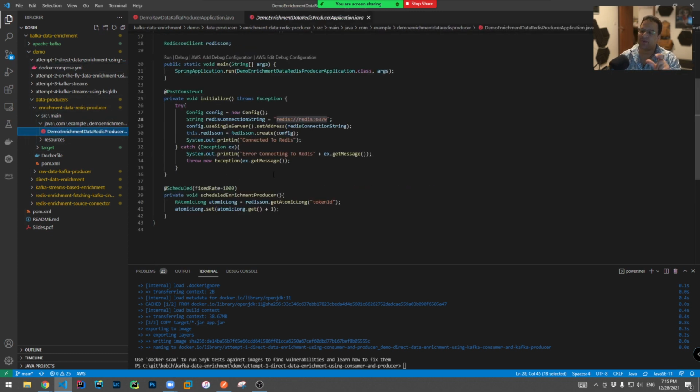The enrichment data Redis producer is also something that we will use throughout this webinar. What it does is once per second, it goes to Redis. It fetches an atomic long called token ID. It takes this key and it increments its value by 1. So we expect to see two things happening when we run this demo. From the aspect of the Redis enrichment data, we expect to see a token ID, whose value is incremented by 1 each second.